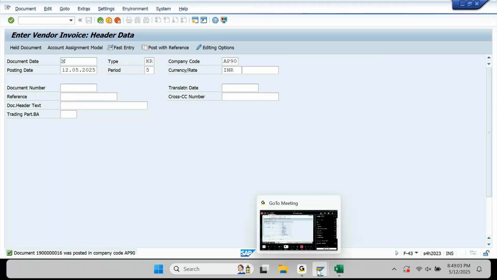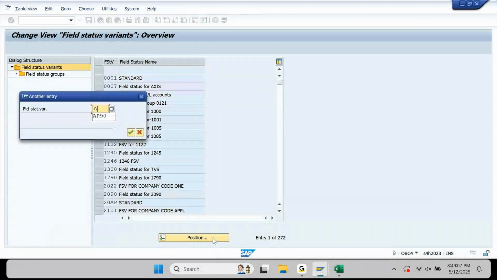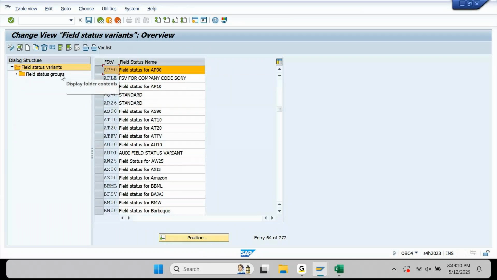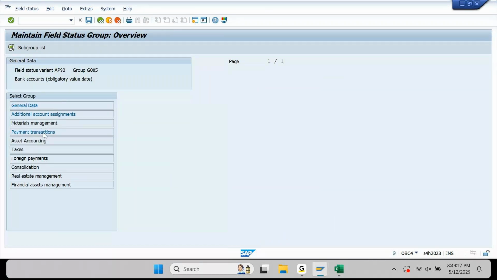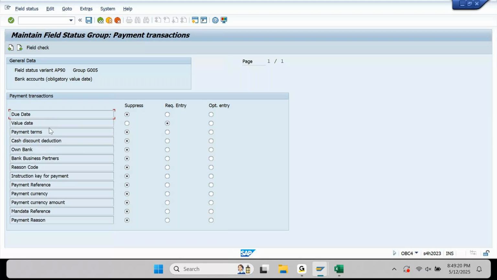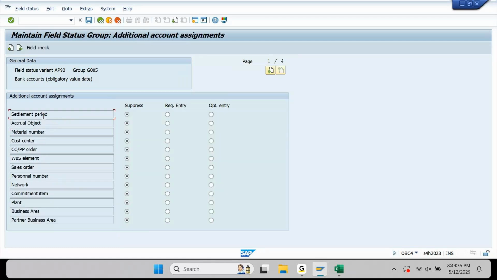One sec, let me open. I think, yeah. Our variant is what? AP90. Selected. Field status group, Bank G005. Payment transaction. Payment reason, payment term, value date. Page 1 of 1, only these many fields are there. Additional account assignment 1/4.